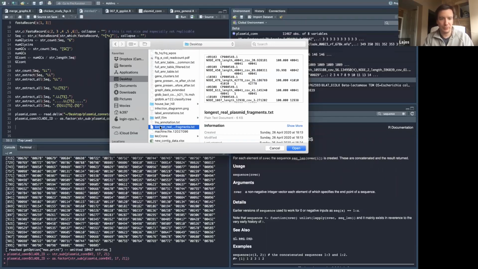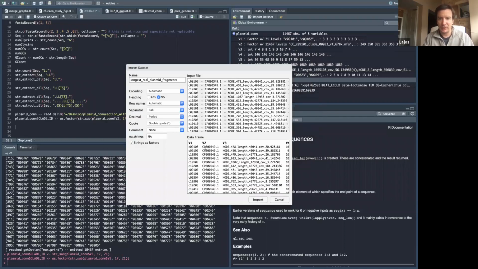I hope all of you have this one as well. Again, we don't have any headers in the file, so let's just leave it v1, v2. So let's just let the heading know.